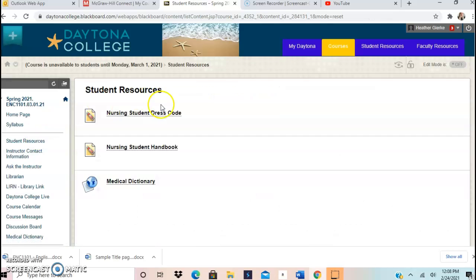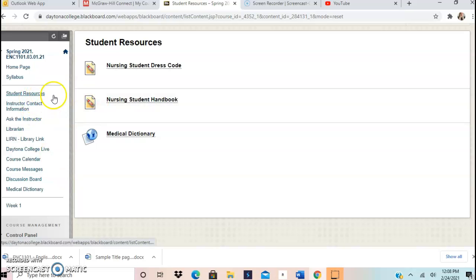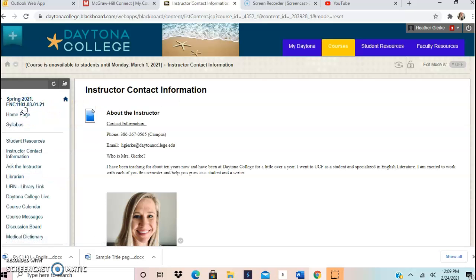Here are some student resources, the student dress code you need to make sure you read, the nursing student handbook, medical dictionary, and I'll be adding to this from time to time. So here are just some resources available to you. Here is my contact information. Go ahead and store my email in your phone as a contact, hgerke@daytonacollege.edu.